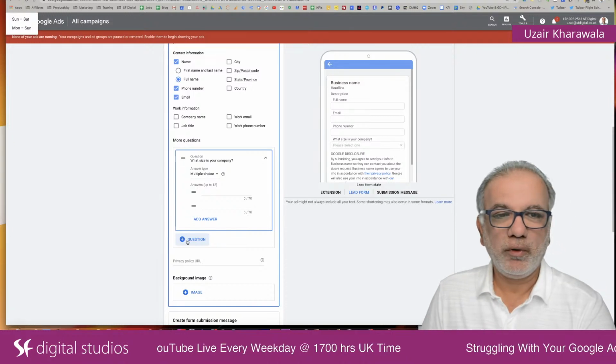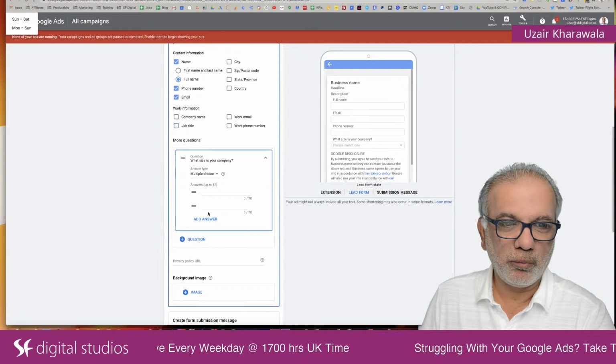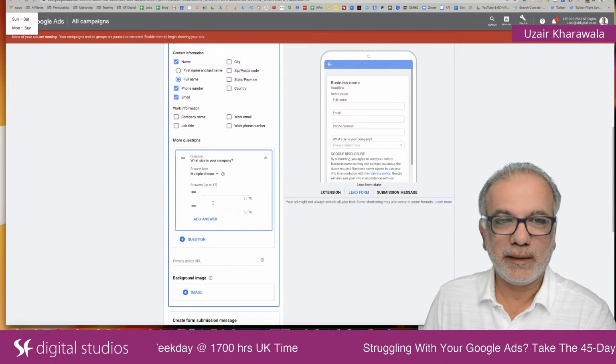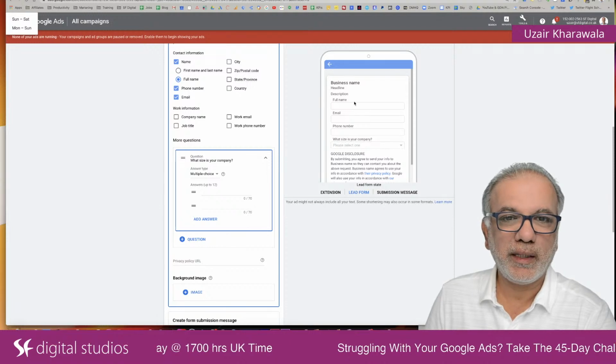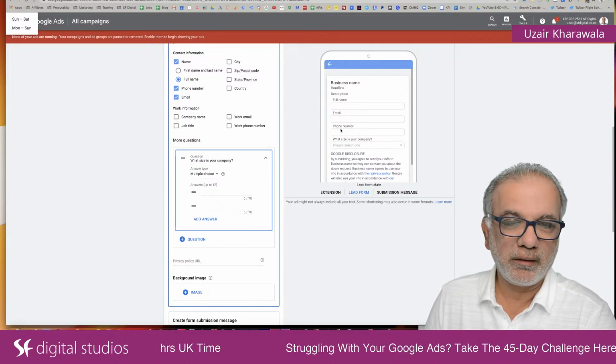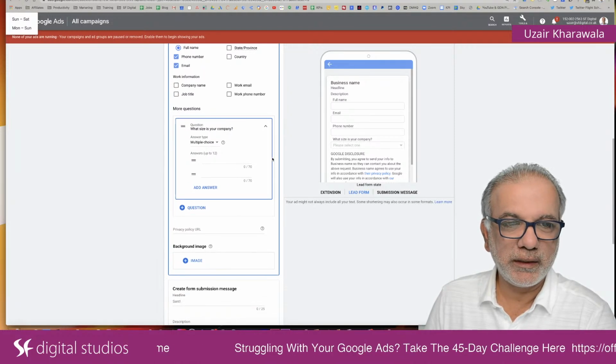What I would recommend is not to have a long form. Long forms tend to convert less than short forms. All you want to do is to get the name, email, phone number, and get the information and call them back and start that conversation.